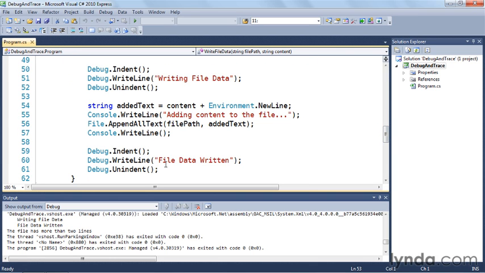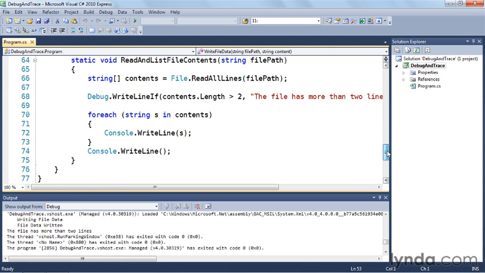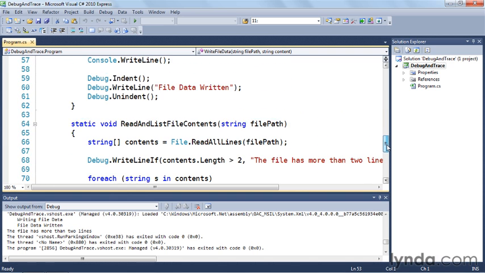Down here, we do the same thing. After the file's data has been written, we have a debug output statement that says the file data has been written, and that's also indented. And because the contents of that file had more than 2 lines, you can see that this writeLine if statement executed. Let's do one more example.